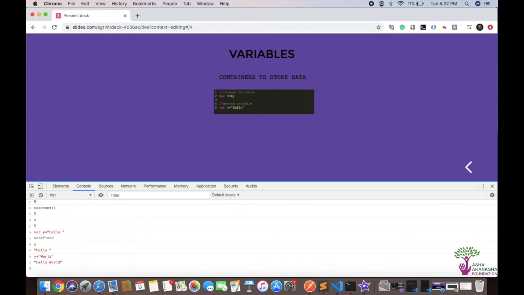So again, y basically is the name of a container of a string, right? And whenever you write y, its value will be substituted by the value inside that container. So when here we wrote y plus world, y gets substituted by hello space, which is what we gave to it here, right? So this is what a variable is.